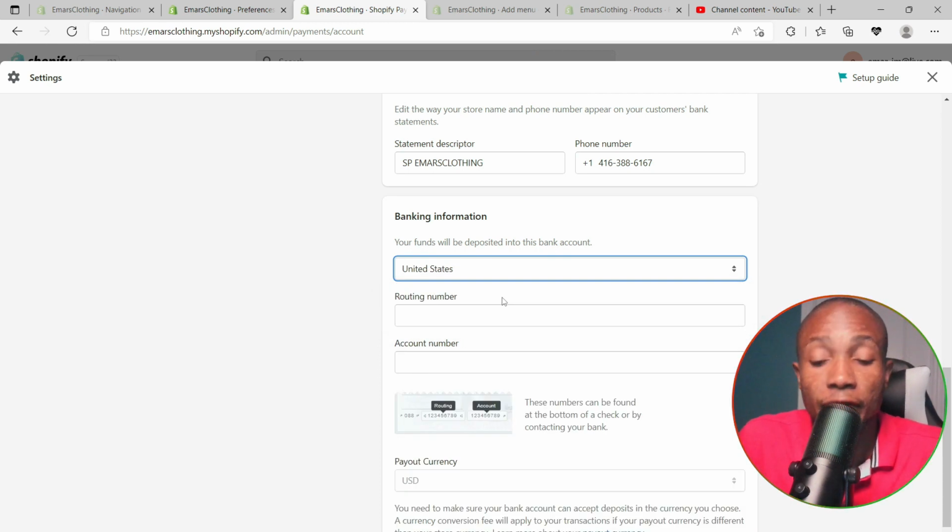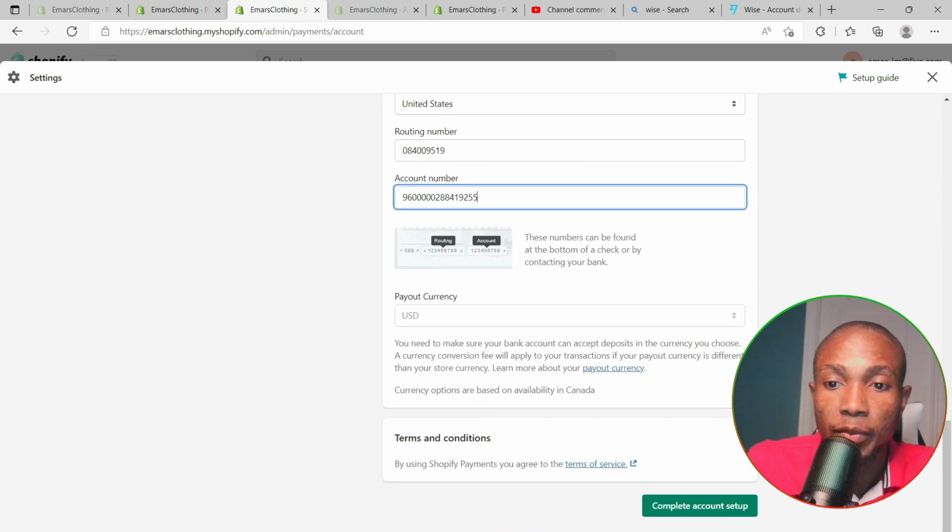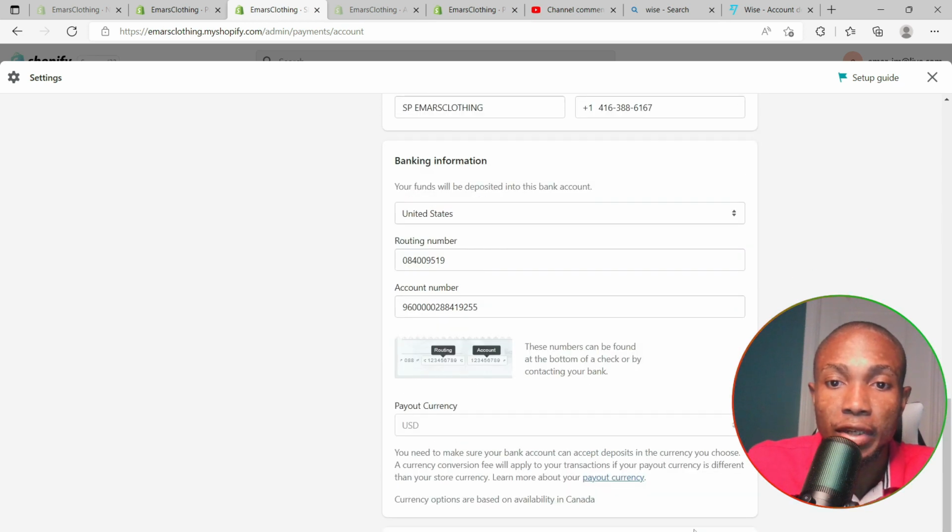So if you're outside of the United States and you want to get a Canadian or US bank account, what you need to do is get an account with Wise, right? I'll leave a link to a video on how you can get a Wise bank account. So I'm just going to be filling in my Wise account information here right now. So once you have specified your bank account information, select complete setup.